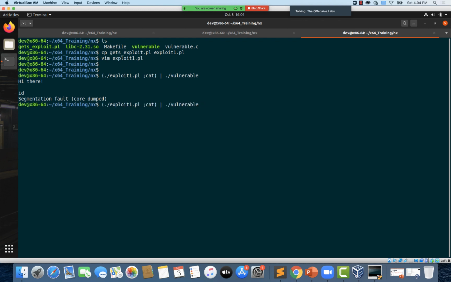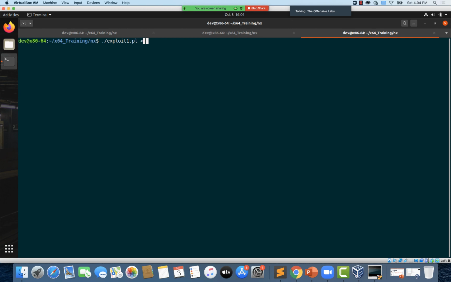There is a segmentation fault, and there is a reason for that. Let me open up my slides. I think I don't need to open up the slides. There is a reason for that. Let's probably produce the payload from this exploit.